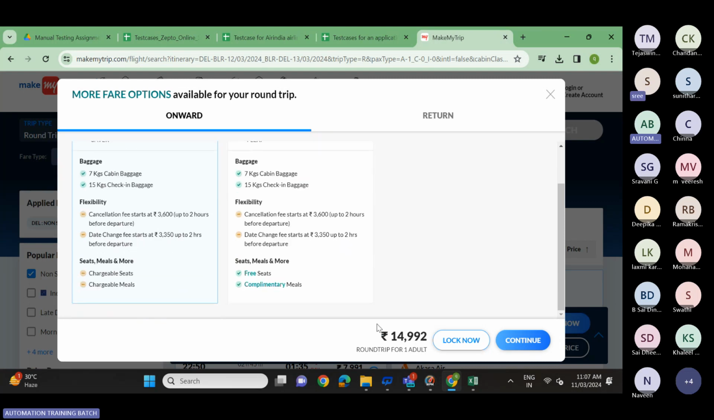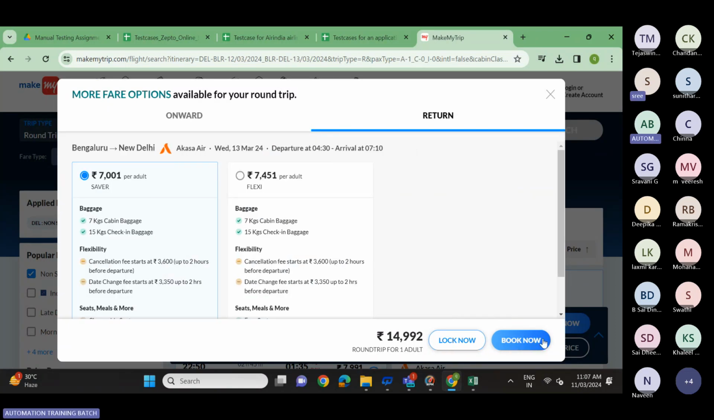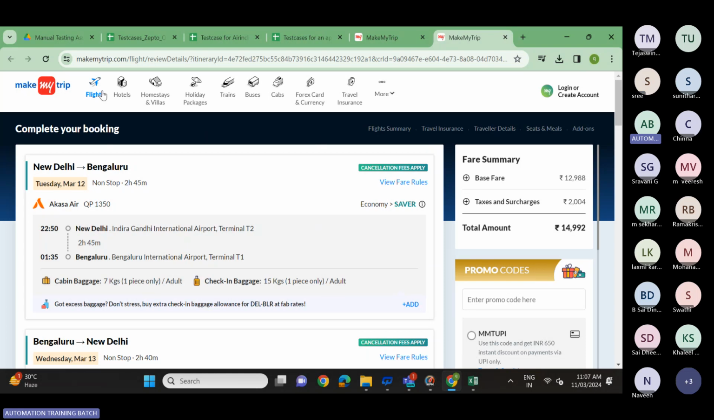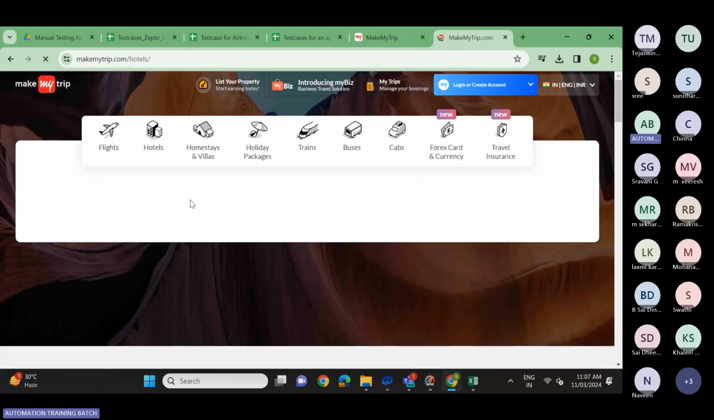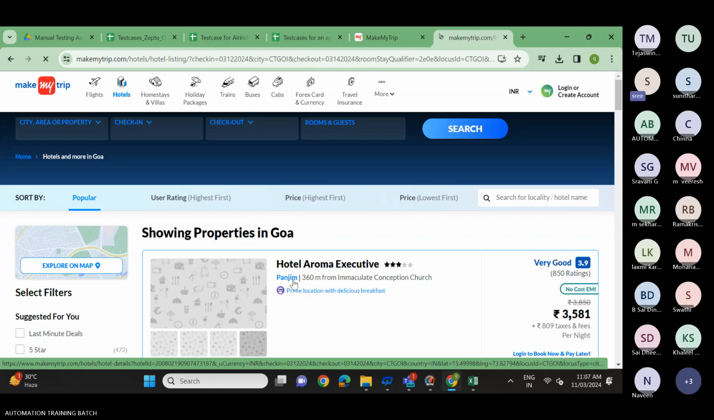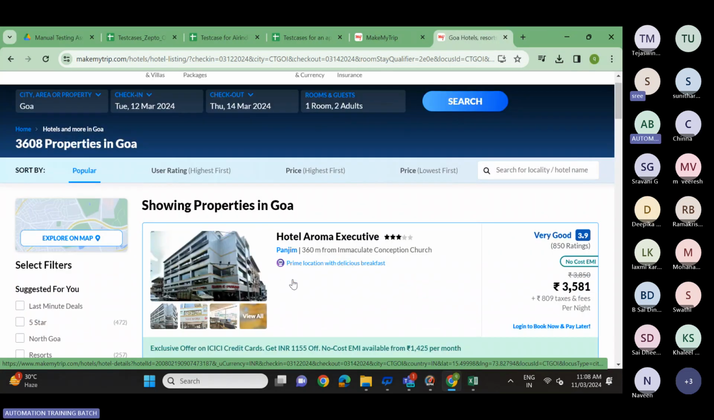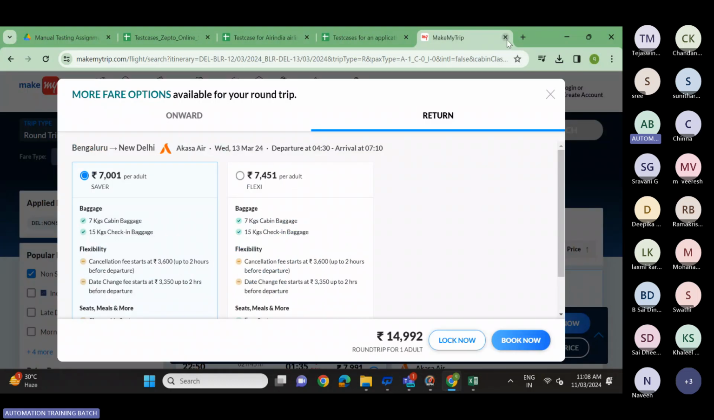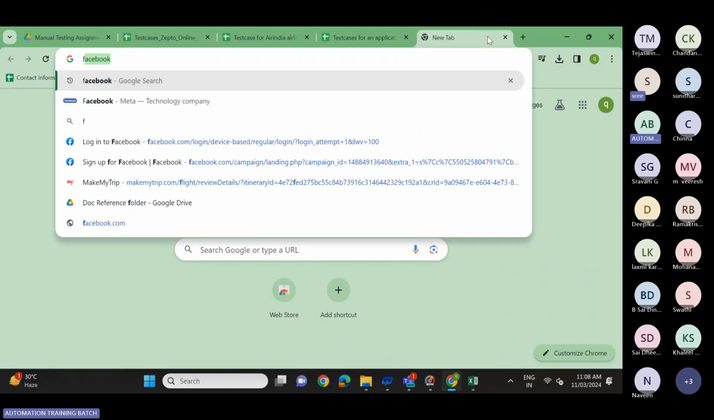If I'm logging in, then it will go down. I will continue, then book now. Once the flight booking is showing done, then again I go back to the hotel and search for the hotel. You can choose any hotel. I will select the hotel and book it, and you need to log out. So this is one end-to-end testing of an application. Similarly, you can go for any e-commerce website, Flipkart.